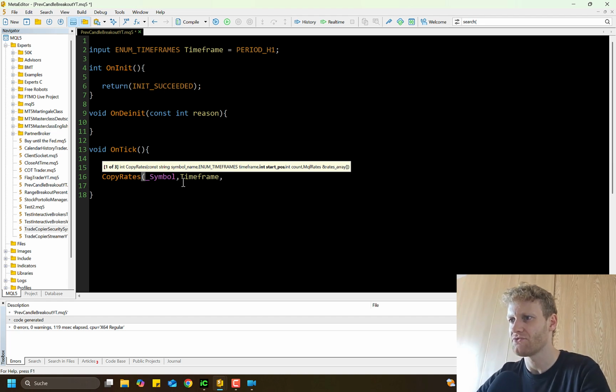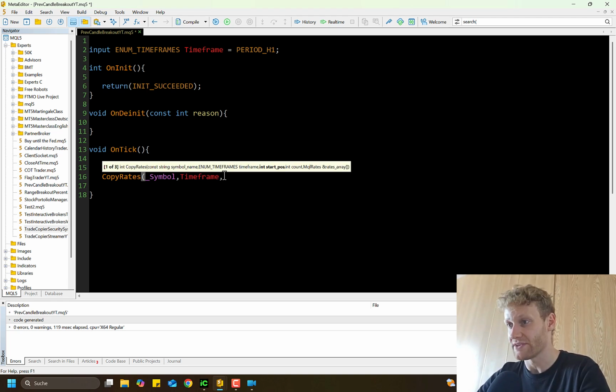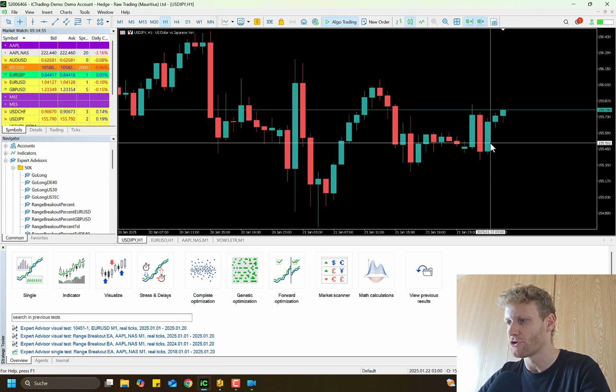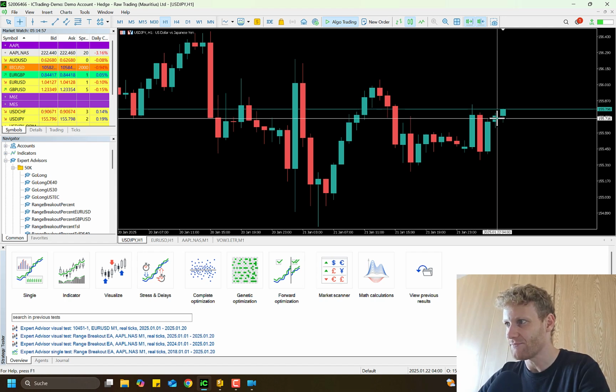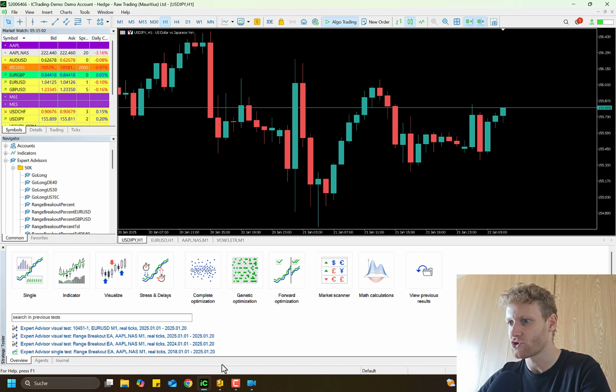So we have to define the chart with the symbol and the time frame, and then we need to find the starting position. As I said before, we want to go with the last candle, and then we have a count of 2 because we need the values for 2 candles.